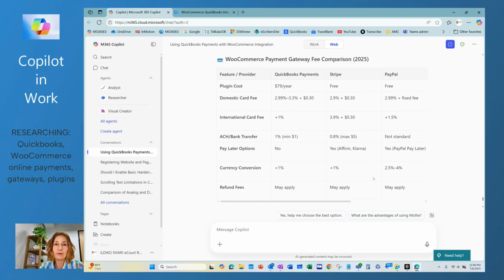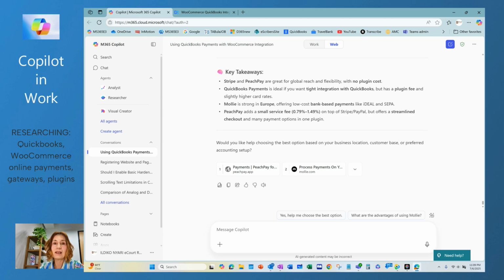So what else do I want to ask? I still don't understand, and here it gives me a very good takeaway. Stripe API is great for global reach and flexibility and has no plugin cost. QuickBooks payment is ideal if you want integration with QuickBooks, but it has a plugin cost. So the question is, why should I still pay for this QuickBooks plugin if there are free alternatives? Do I need to pay, for example, a setup cost?